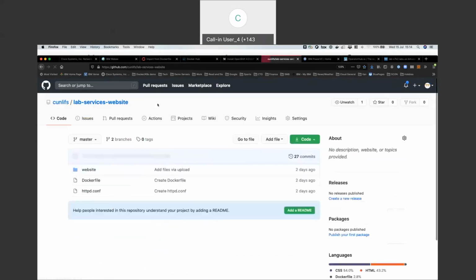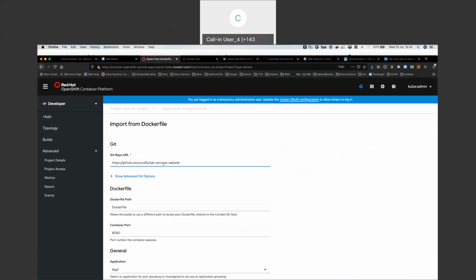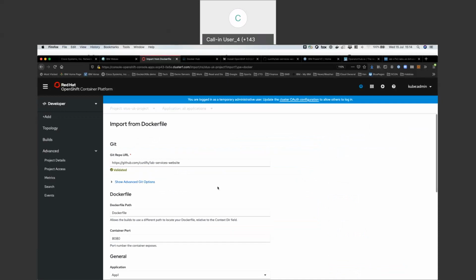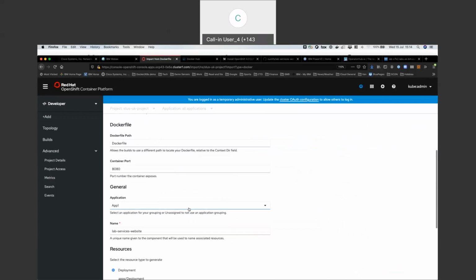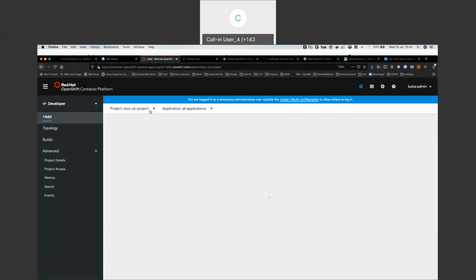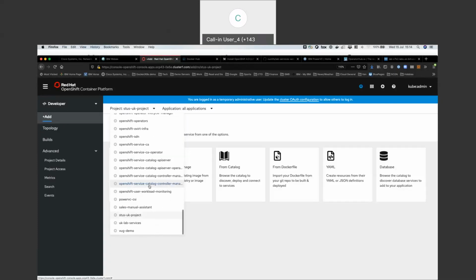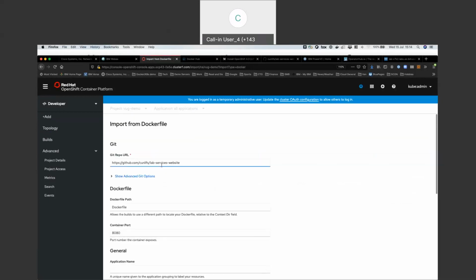So what I can do is place that GitHub entry where my Docker file is into my build. Put it in there, click on validate, and it's going to tell me some information about it. It's giving it an application name that I want to run. I'm going to run it in the project I just created. Apologies for that. So I'm going to put it in that one.